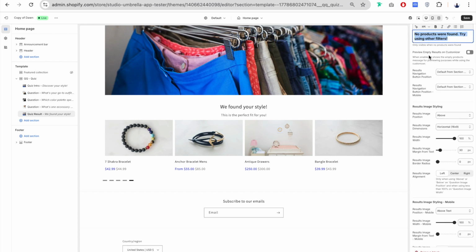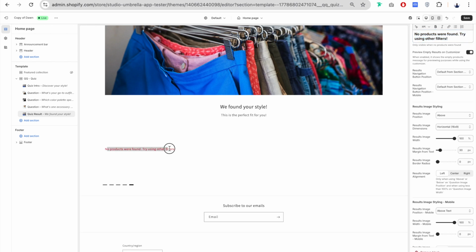And down here, we have the preview empty results on customizer. So when this is enabled, you'll see that message over here, okay? So you can turn this on to preview it, okay? But for now, I'm gonna keep it disabled.